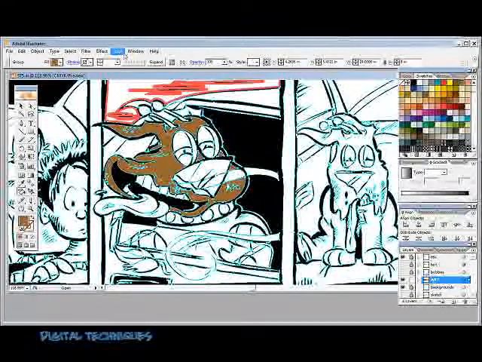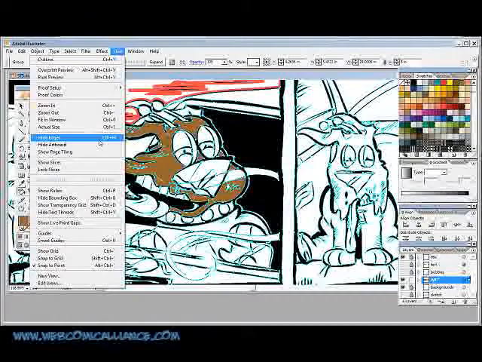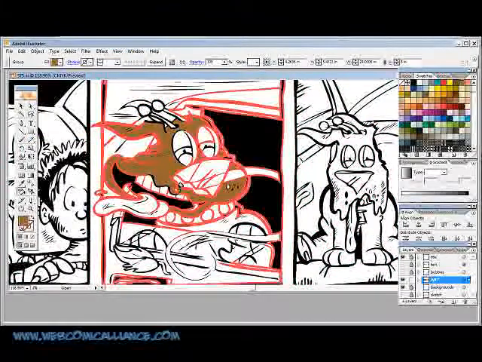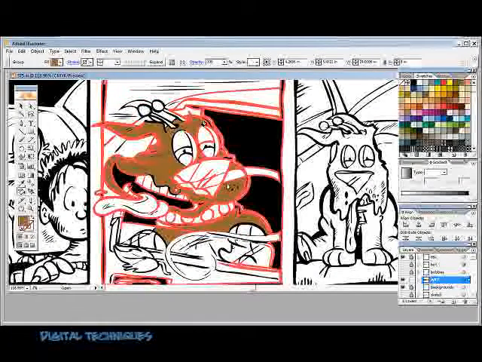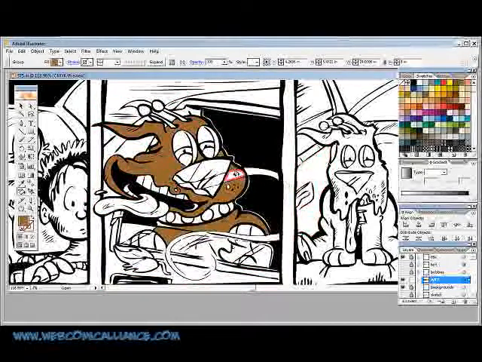Another little trick is go to View and Hide Edges. This makes it a little bit easier to see what you're doing. Of course, later on you may want to remember to show edges again, just to keep that in mind. So you can go through and click and pick different colors, drop them in.